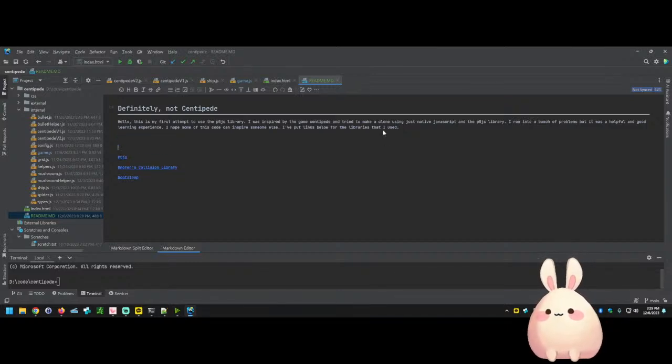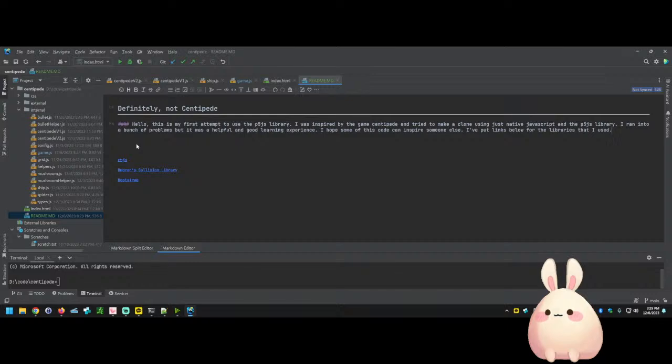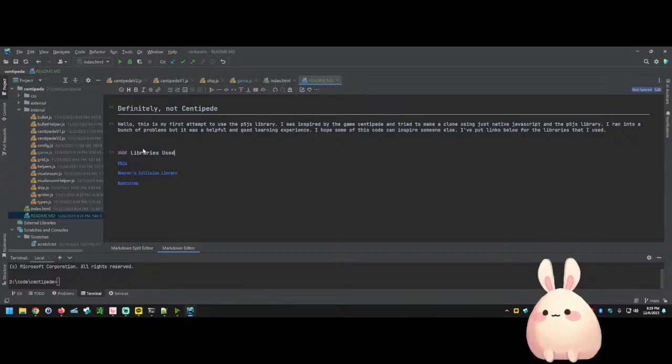I guess I should do this properly. This is an H1. Highlight you. I made you an H4. And let's make you an H3. And let's call you libraries used. And let's make these bullets. Cool. Yeah, try to thank the people when you use their libraries or technology.